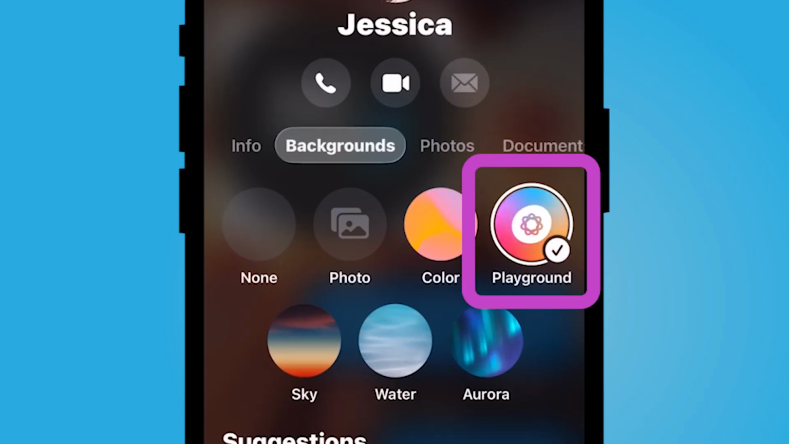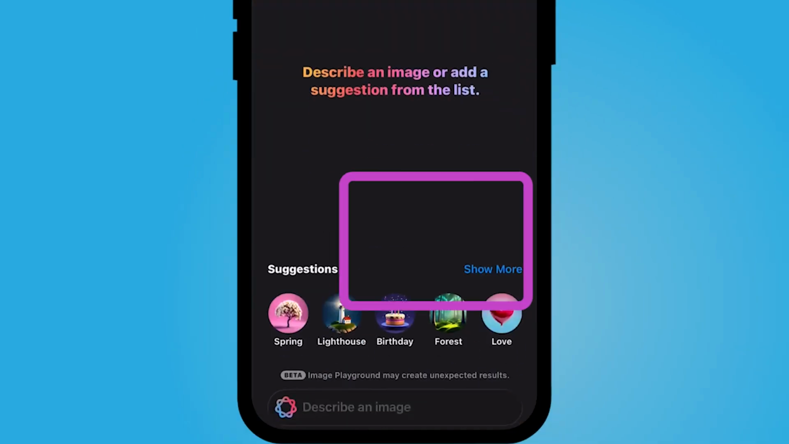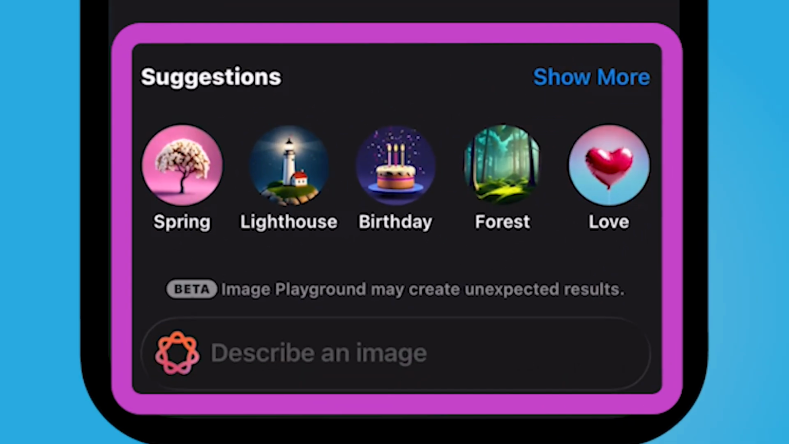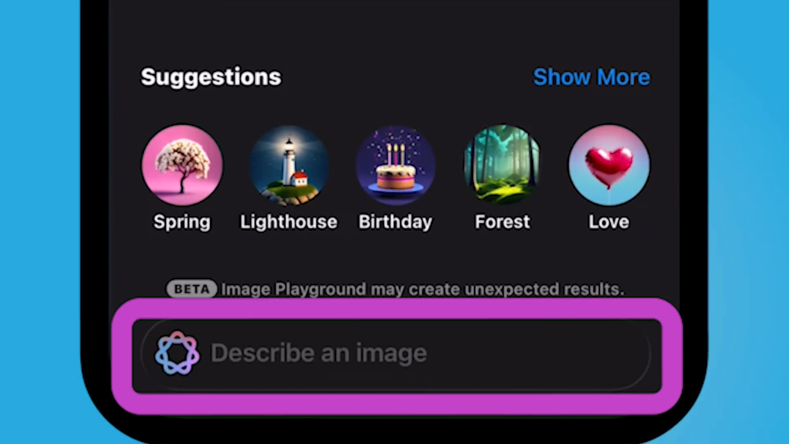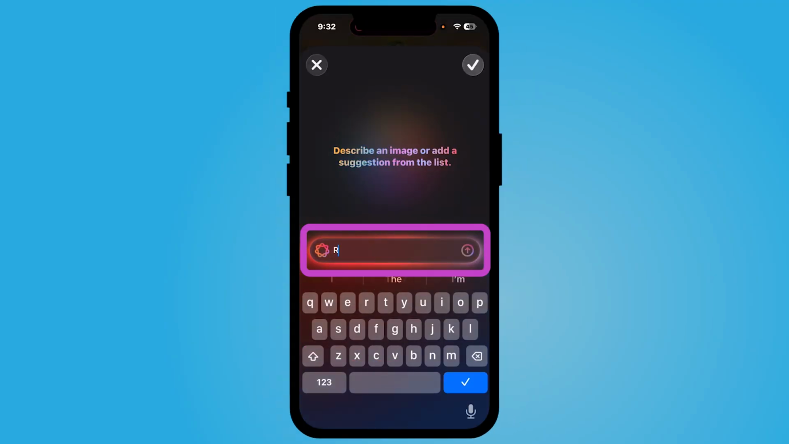Now, use the Image Playground, which is an artificial intelligence tool. You can choose from your own photos, but if you want to play around with Apple Intelligence, you can describe an image or add from the suggested list. I would like to find a rainbow butterfly.